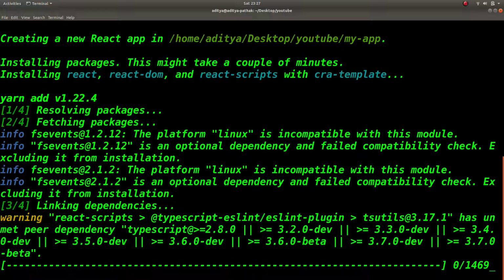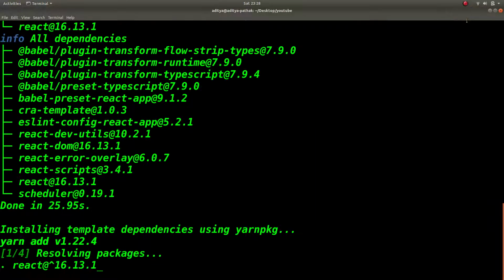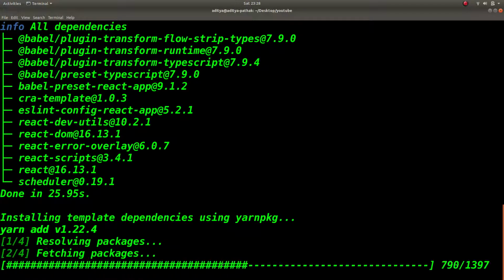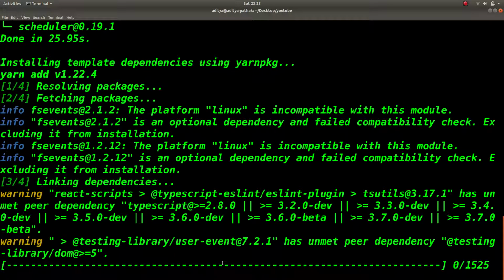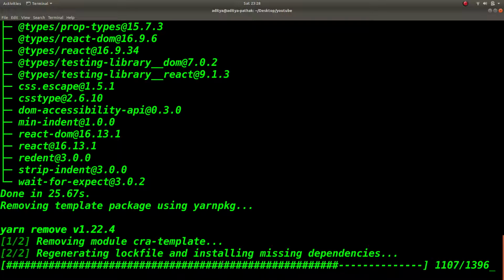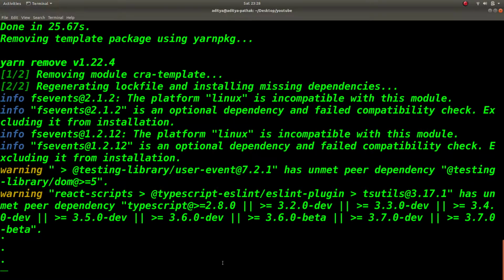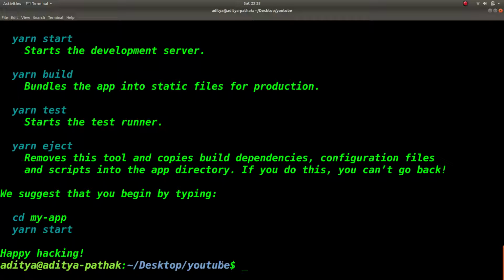So for now I am pausing the video. When it is installed, then I will start it. Alright guys, now it is coming to an end. It is installing the necessary modules like the React library and React DOM. Alright, so it is installed.